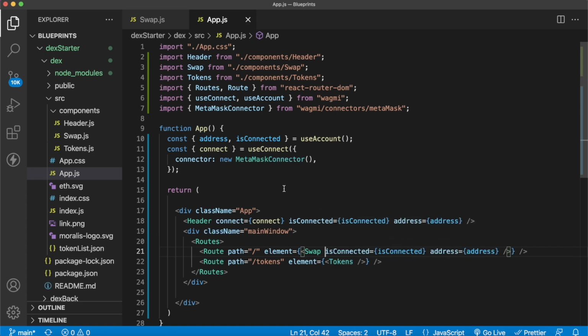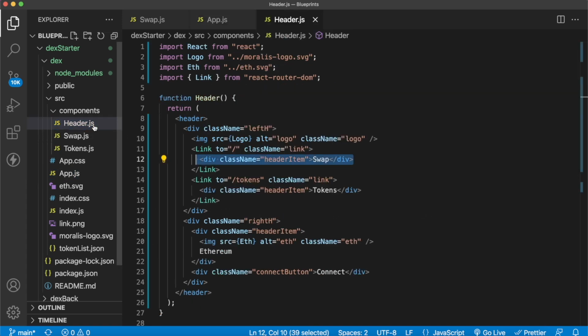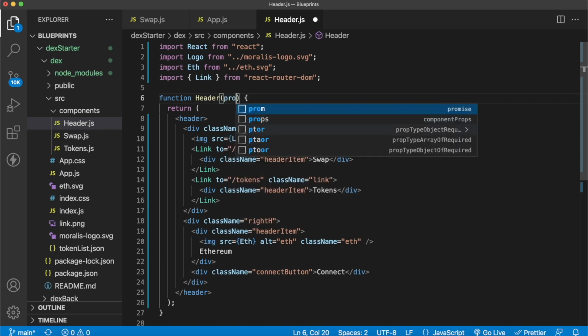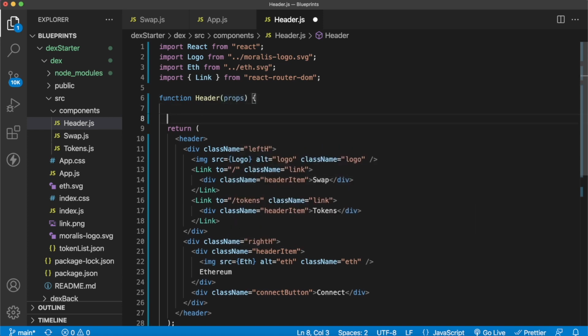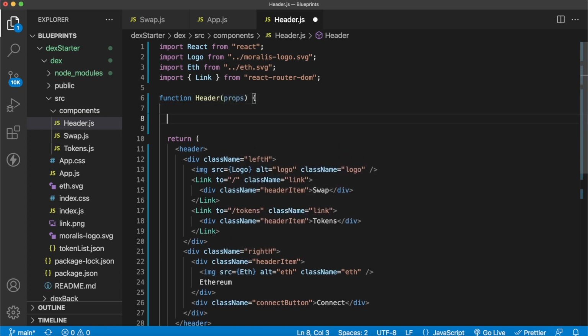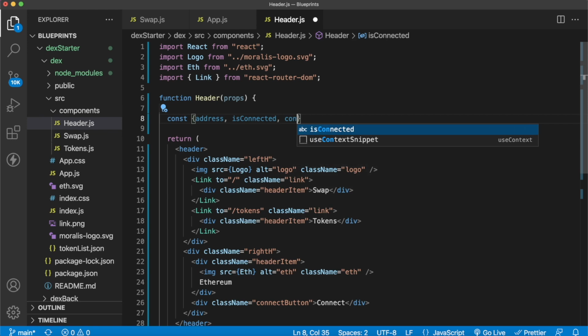We can go ahead and jump into the header component. We haven't been in there for a while, but this is very important so we can connect to Web3 through our header component. So jumping back into the header component, what we'll do is we'll get the props. We pass these from our parent component, the app component, and we'll destructure all of them. So we had address, we had isConnected, and we had the connect function over from props. So now we have access to these variables and functions over here in our header component as well.